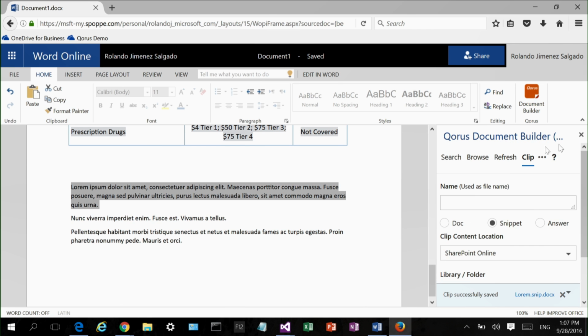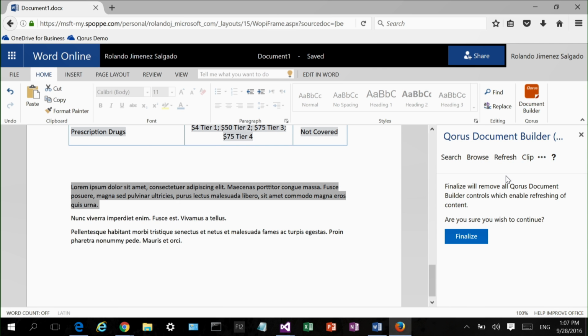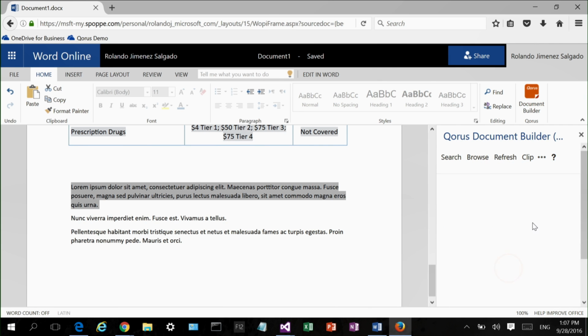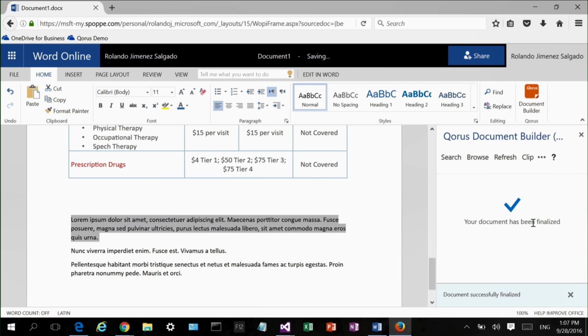The next thing that we would want to do just to finish off this document is to use the Finalize button. Really simple piece of functionality, but it pretty much cleans up your document, takes out any content controls or any markup that you don't want there, and gets it ready for you to send out.